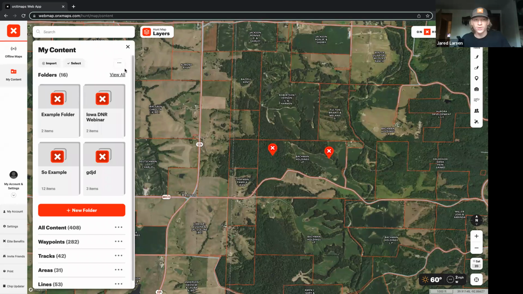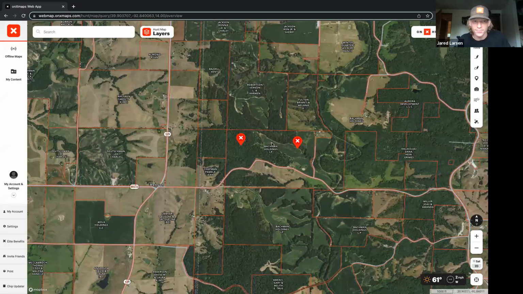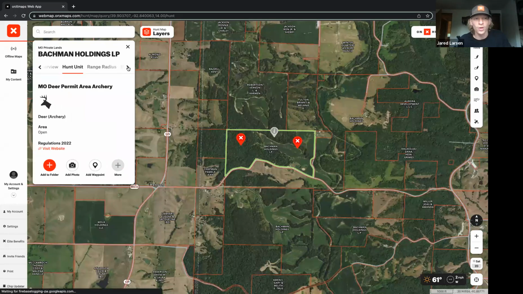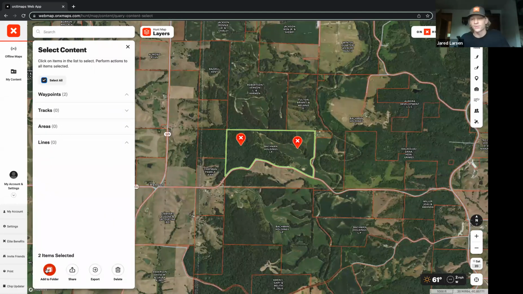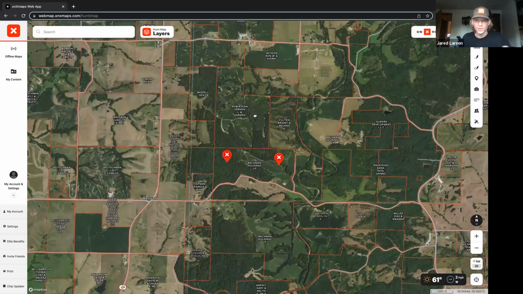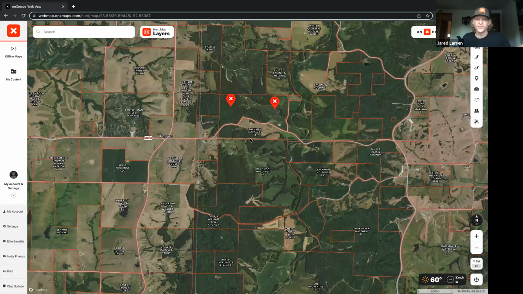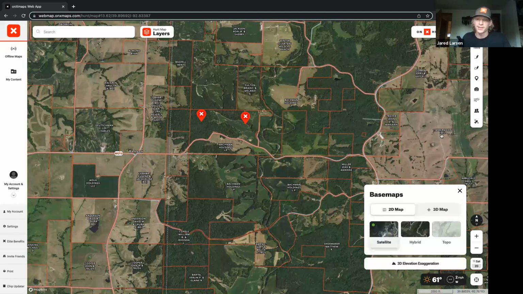So as a reminder, to get to that feature, you click on a private property and you can scroll over in the card that pulls up to content, select all, add to folder. And that is how you can create your custom property that you can then share with those hunting buddies. So those are kind of the major features that I wanted to touch on to make sure that you guys knew about for this upcoming whitetail season.